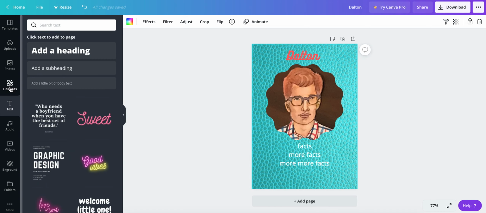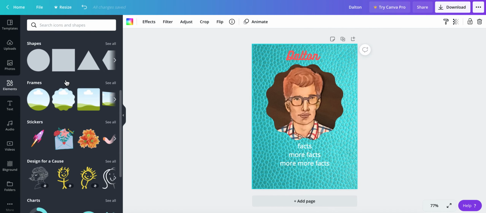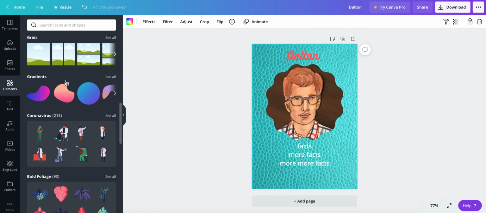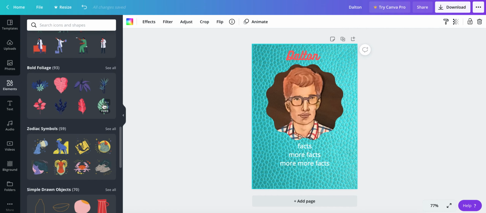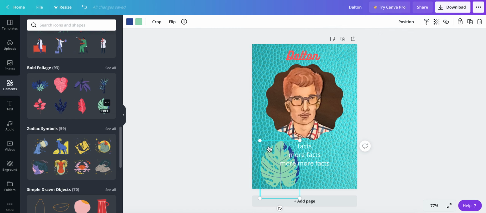One of the things that I really love about Canva, it has all these extra elements that you can add in, and a lot of them are free. So if you love plants, you can add in little flowers and leaves, and you can rotate them by clicking this rotate icon. You can spin them around and you can make copies.